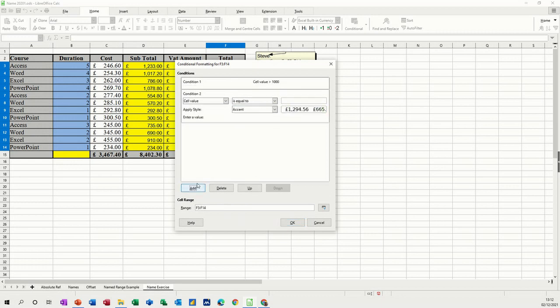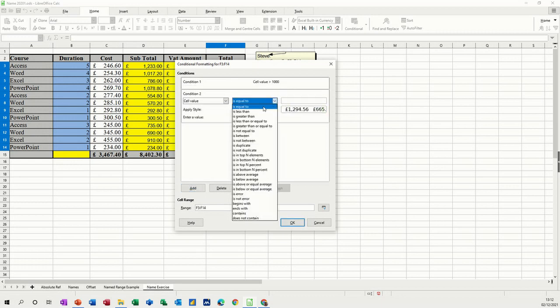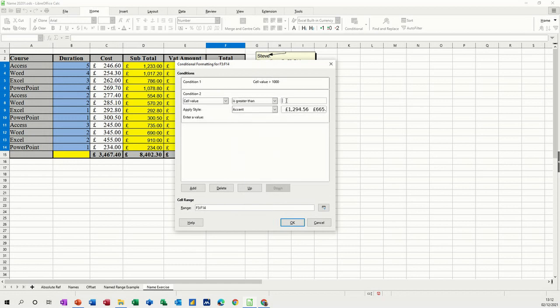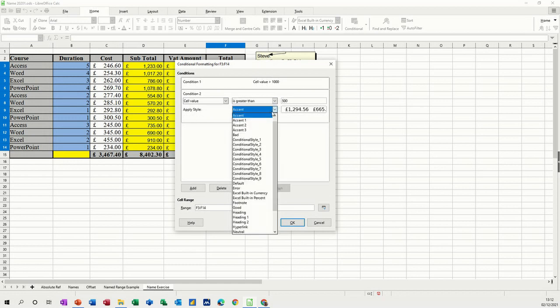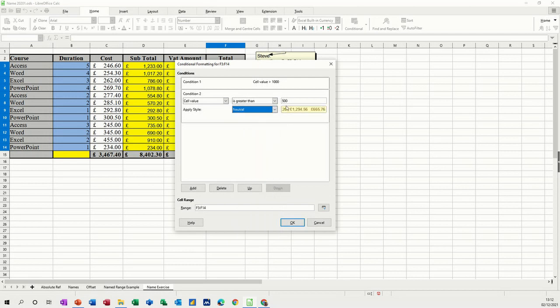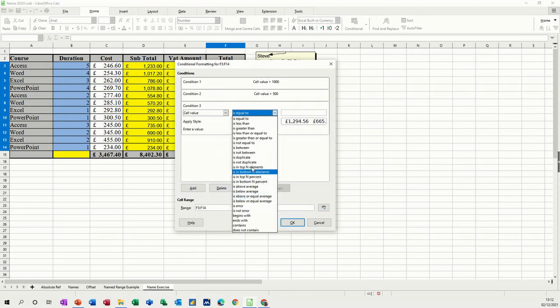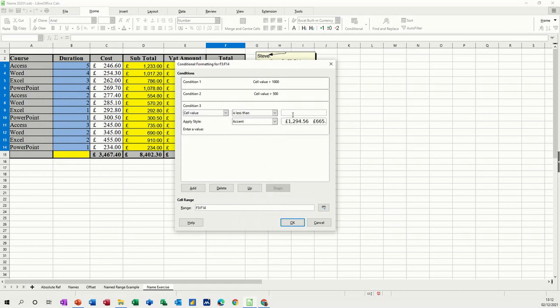Then I'm going to add another one, is greater than 500. This is going to be amber or yellow, so this is like neutral. That'll do. And then the last one for this example is going to be is less than 500, and this is going to be bad, which will go red.